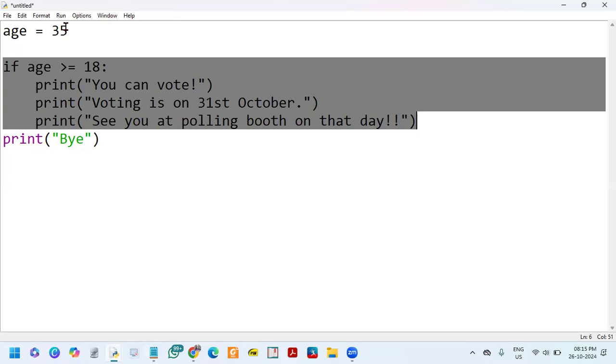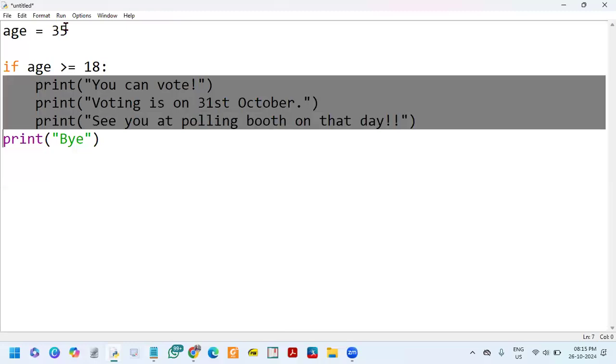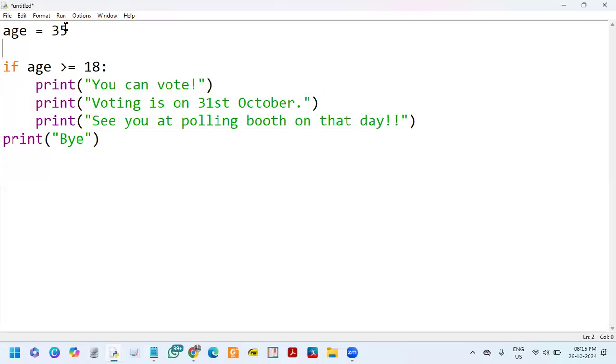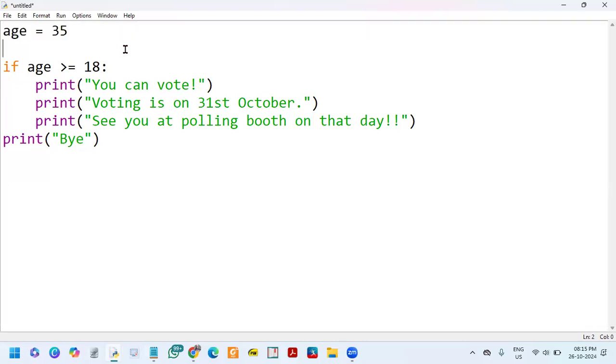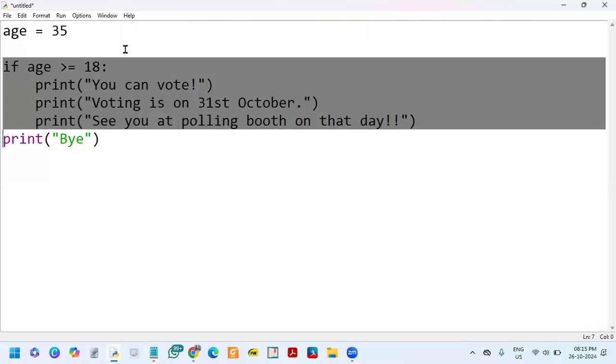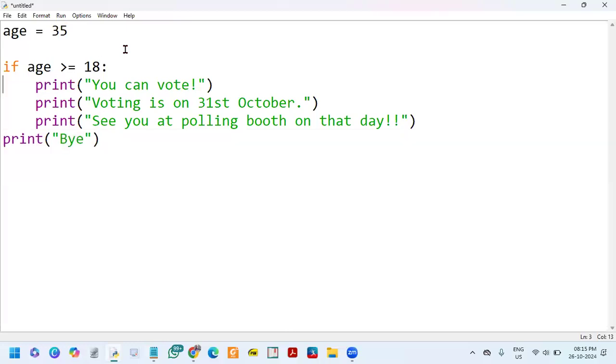In this if construct, there are three print statements. The first statement creates variable age, and it holds the value 35. Then we have a construct, and this construct includes three print statements. After that construct, we have another print statement. There are four print statements in this code.